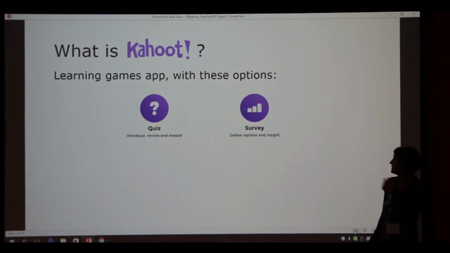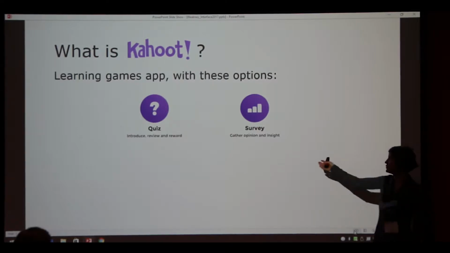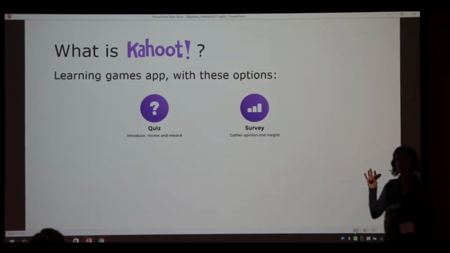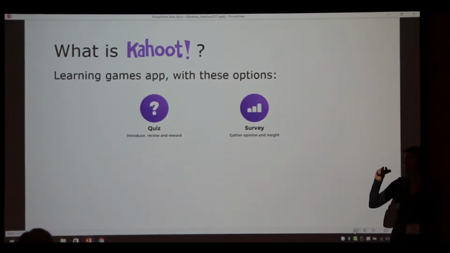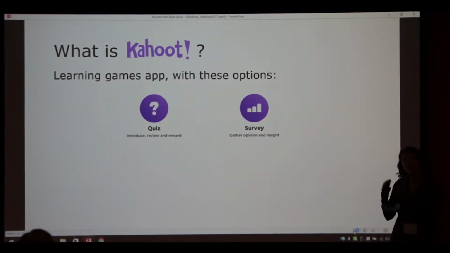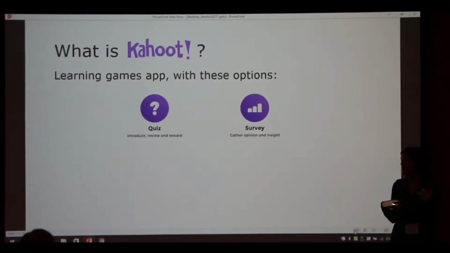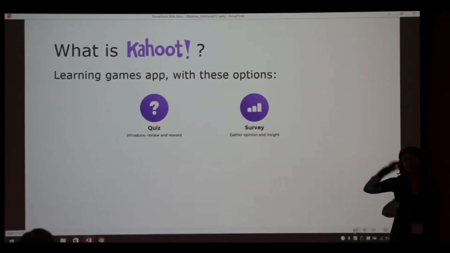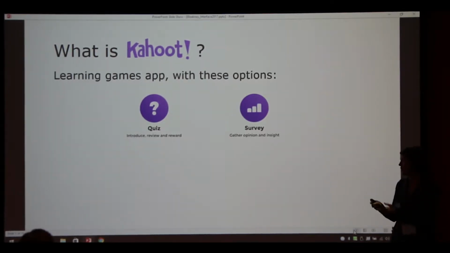Next up is the survey option. They're all kind of similar, but this one doesn't involve points, and there's no scoreboard. Essentially, you have different numbers of answers, and students will answer them, and then it will give a bar graph. Maybe you're introducing a concept, or reviewing something, and students can then see where they fit in that bar graph, and that can spur conversation and discussion.